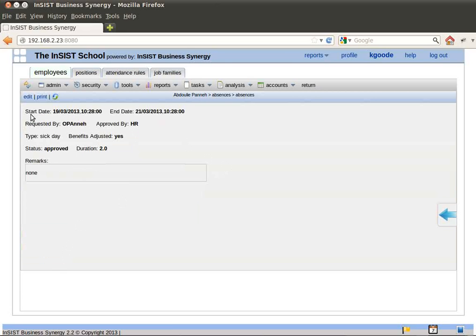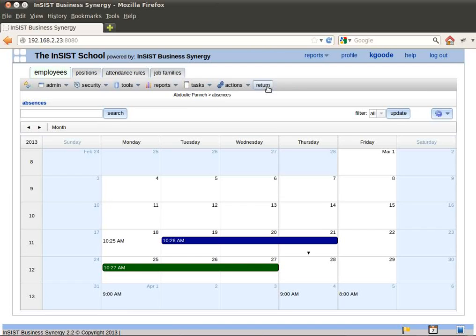Now it allows you to record the start and end date, who requested for it, in this case the employee, who approved it, the type, the benefits applied, the status, and the duration. For each absence request that's made, the HR executive needs to come back to the system and either approve or decline the absence. We'll now move back.